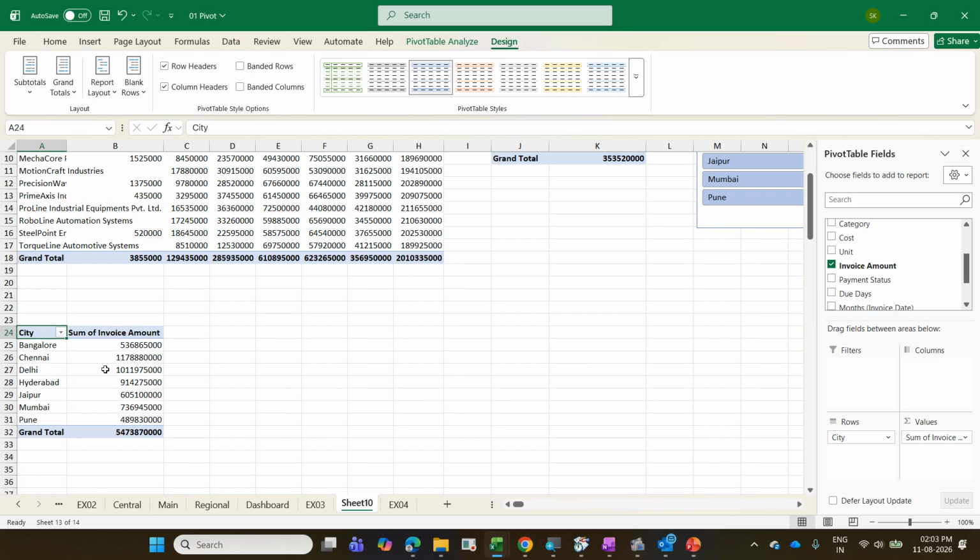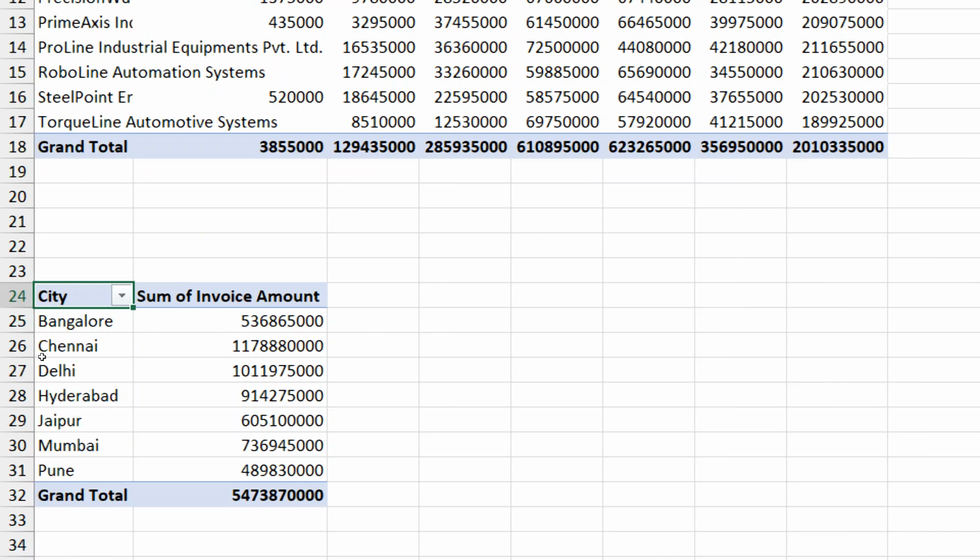Now, let us take the cities. For example, Bangalore, Chennai, Hyderabad. Hyderabad should be grouped under South region, it is South region data. Delhi, Jaipur should be North region. Mumbai, Pune should be West region. So region wise, I want to group it.